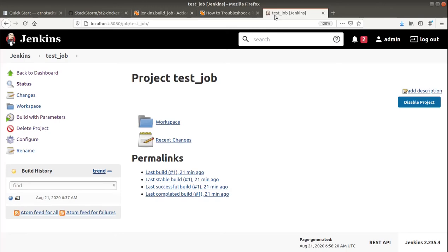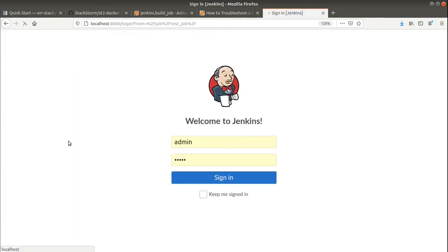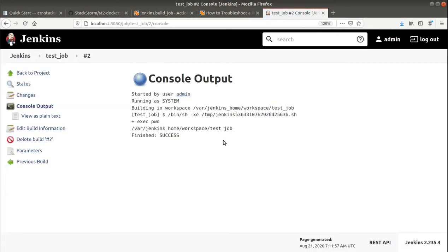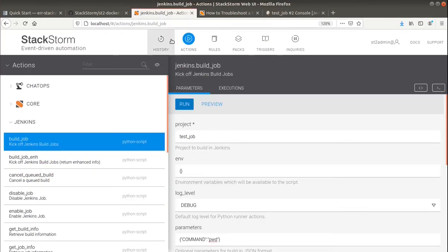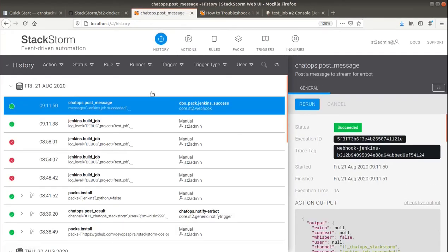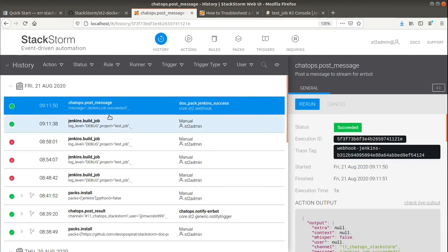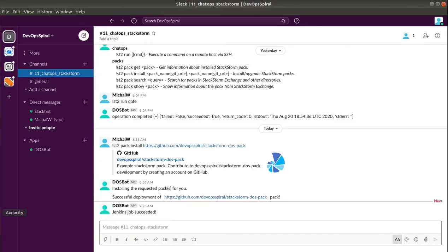And in Jenkins, we need to relogin. But here we should see the next execution of our job. And everything is fine. And since we created the webhook already and configured it properly, we see that even though we triggered it manually from StackStorm, the post message was executed, and we should see the Jenkins job succeeded also in Slack, which is there.